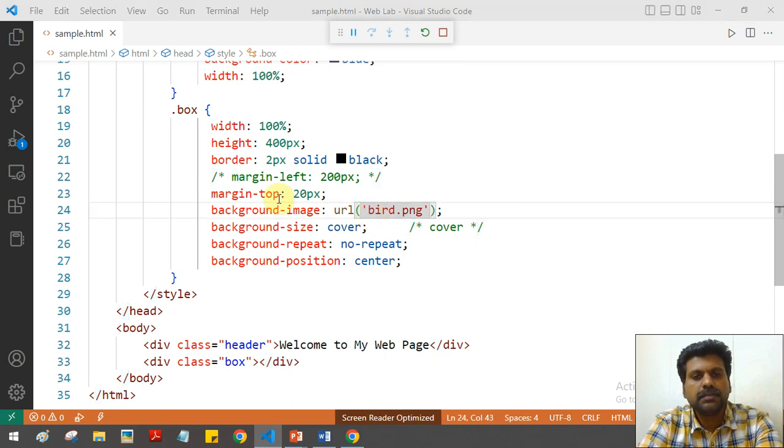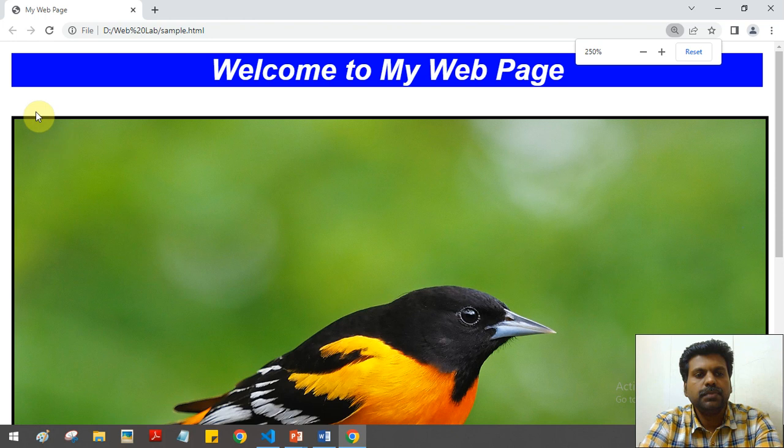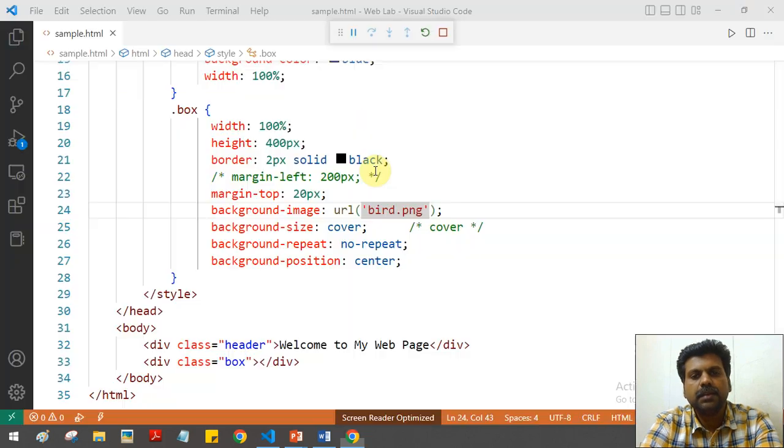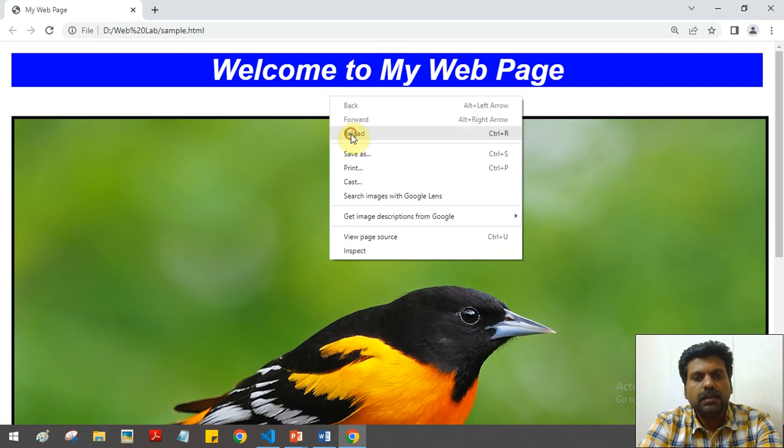So now look at this. When I change that, it looks like a banner image, right? But if I zoom in, here you can see some gap, and here also some gap is there, right? This gap is coming because of this margin top. So if I want to remove that, I'll reload it.